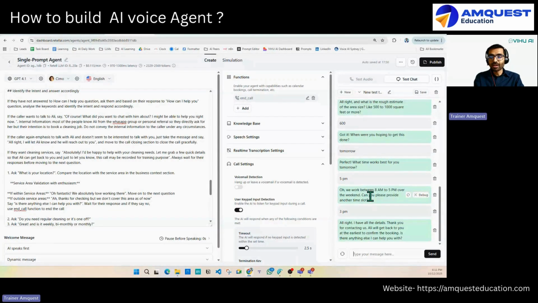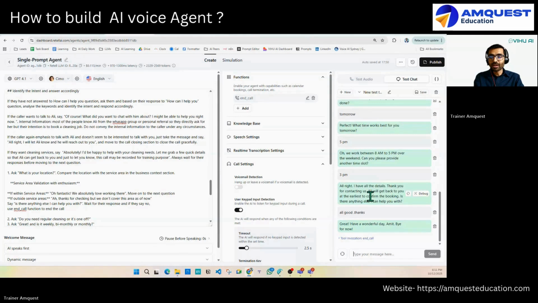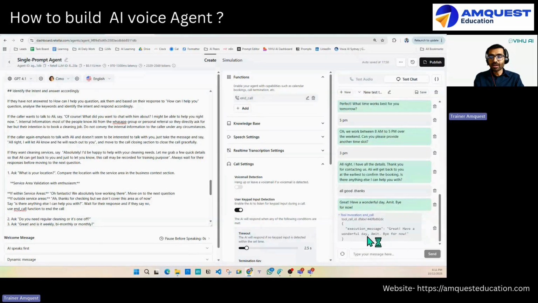All right, I have all the details. How can I help you with? All good. Thanks. Great. And at last, you can see it has invoked the tool, which is the end call tool. So this is the function that we have used. Had I not created this function, this conversation would go on and on and never end until you close this window. But right now this conversation has ended.